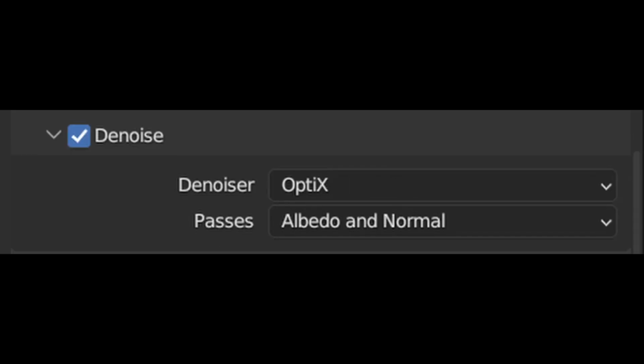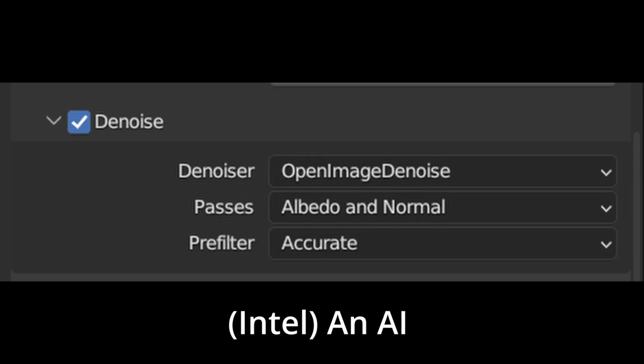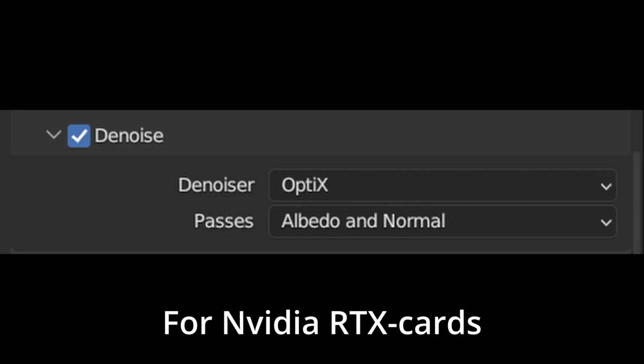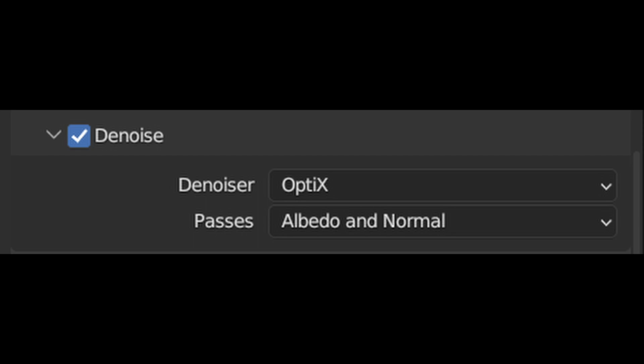Now let's talk about the two denoisers, Open Image Denoise and OptiX. Open Image Denoise uses Intel's Open Image Denoise, an AI which runs on the CPU, and it supports a wide variety of CPUs and GPUs, but it doesn't support my hardware. Same with the OptiX denoiser, it supports all RTX graphics cards, and I have a GTX graphics card, so changing between these two doesn't change my time at all. But if you have hardware that is supported by one of these two, select that option.